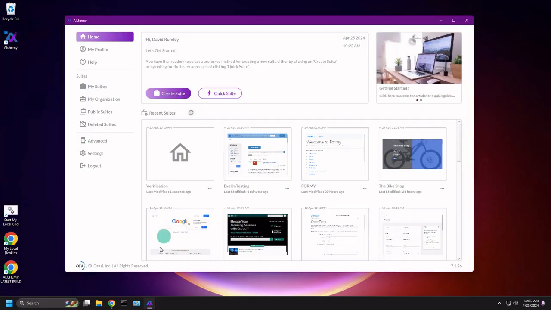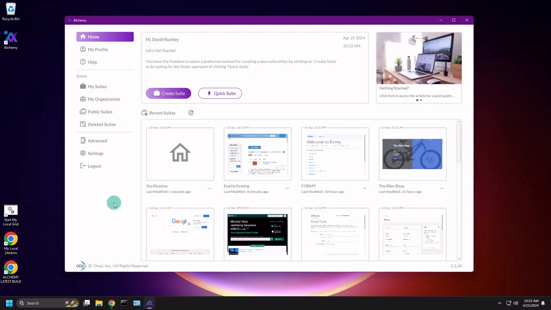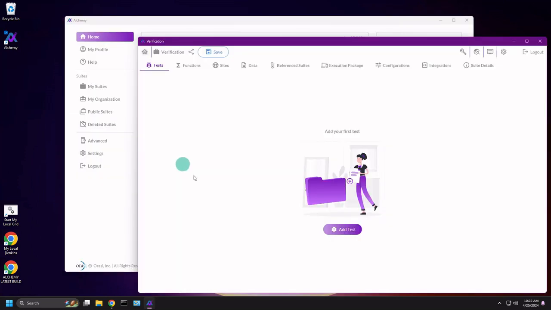I wanted to show you a quick video on verifications and how to add them when you're doing your initial recording, as well as how to add them after the recording, kind of manually. So first of all, I've got an empty suite here that I've already created, and I'm going to add my first test.